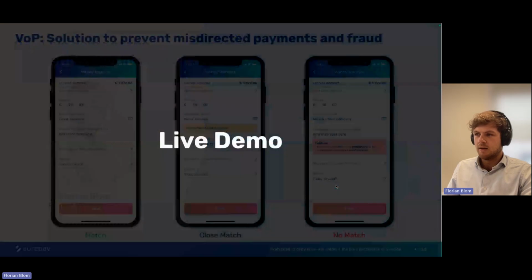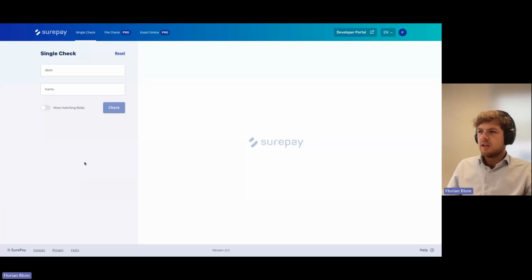So we have a portal. I have to reshare my screen quickly because it's on a different window. There we go. So what you see here is our portal, which is a service that we launched early last year. It basically allows clients to do a check whenever they feel it's necessary.